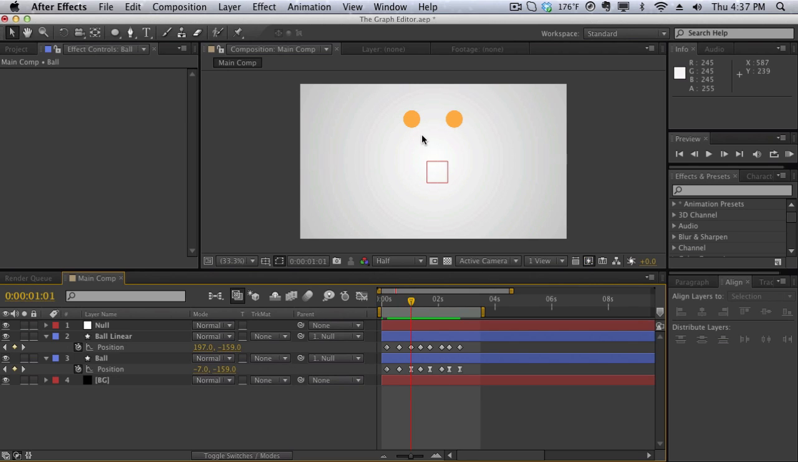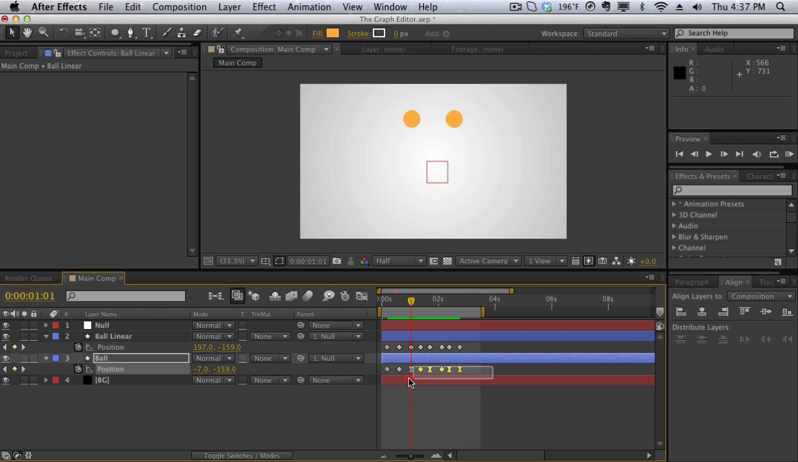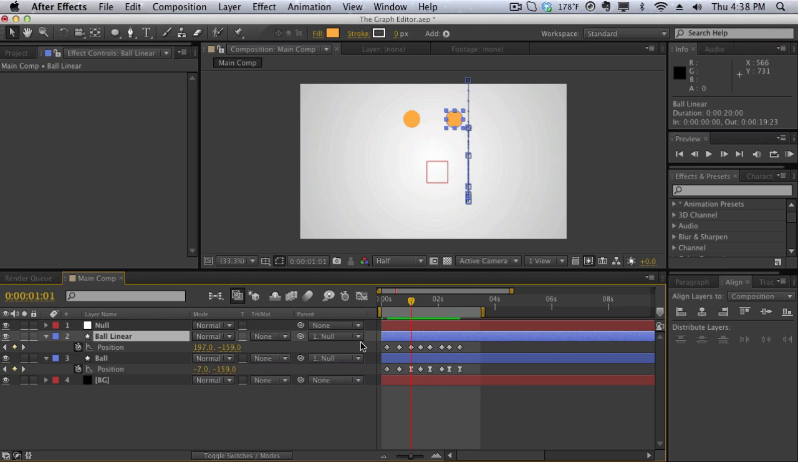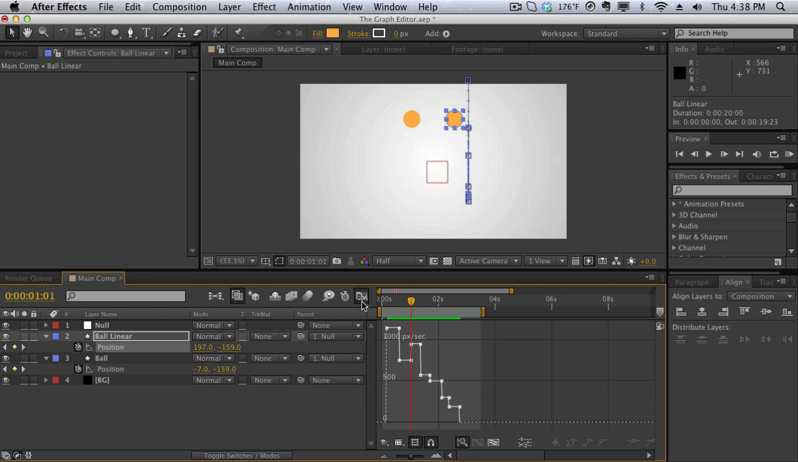So why does this one behave more realistically? Well, notice how this one is the crappy one, and this one is a more realistic one, and it has easy ease keyframes. Now let's go ahead and take a look at the graph here. So to view the graph, you want to select your parameter. In this case, we want to see the position, and then we want to go to the graph editor here.